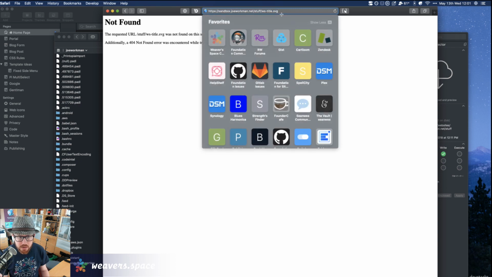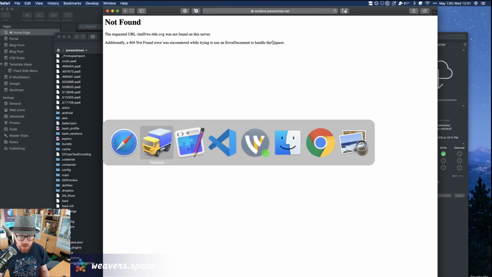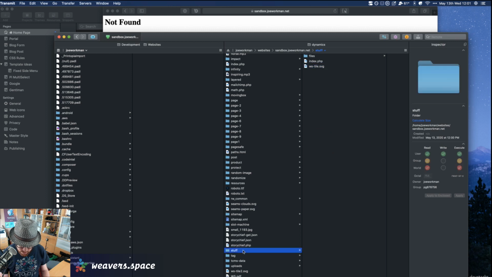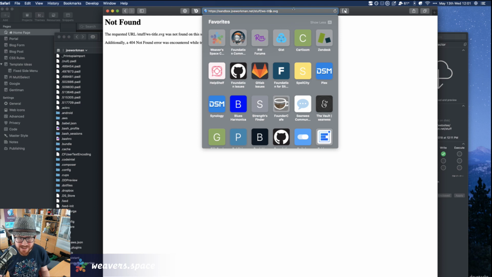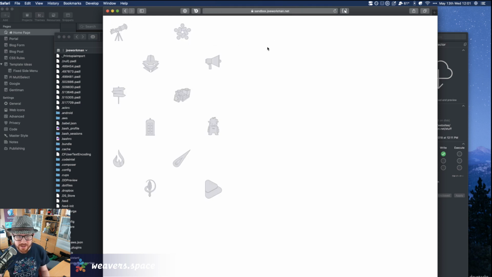What did I do wrong there? That seems odd. Does it have a space in it or something? What? This is wizardry. What's going on here? Read access. Oh, tile. Ha ha ha. It's WS tile, not title. There we go.